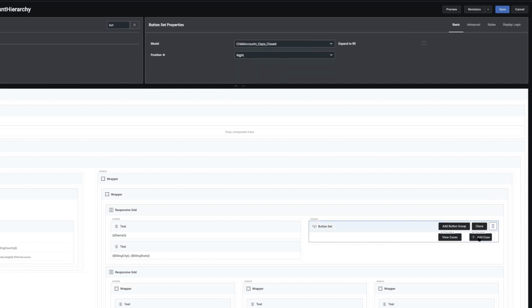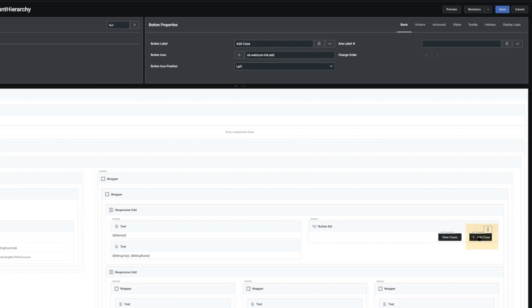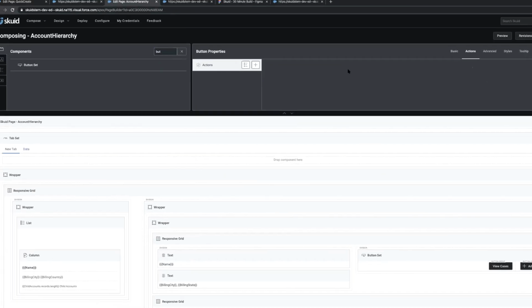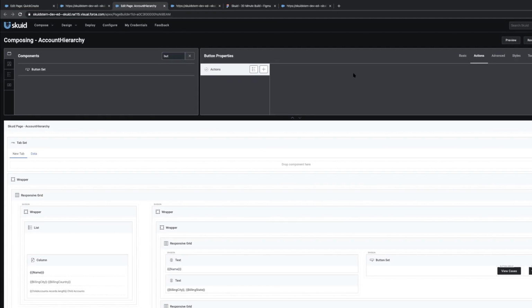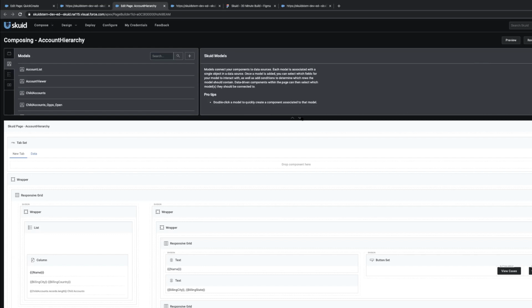So for add case, click on add case, and up here you'll see the properties for that particular button. We're going to the actions. So now we're going to determine what happens when that user clicks to add a case. Before we have our actions, though, we need to have a model that's configured, that's looking at the case object, that is going to be handling all of our new cases that we're creating. So back to our models, and I'm going to open this up again.